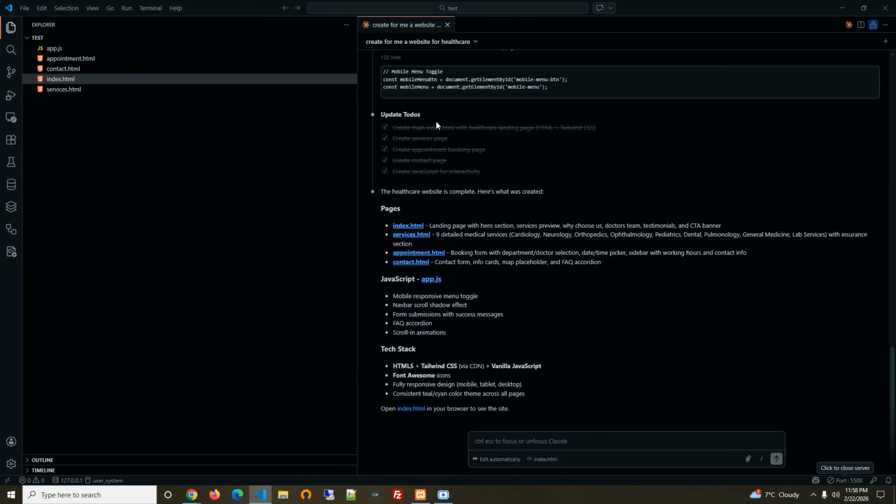And here at update to-dos you can see what Claude Code actually did. It creates the main index.html, then a services page, an appointment booking page, a contact page, and JavaScript for interactivity, and then you can see all the pages. If you want, it also tells you what each page means and what it includes. For example, index is the landing page, and services has the details of the medical services.